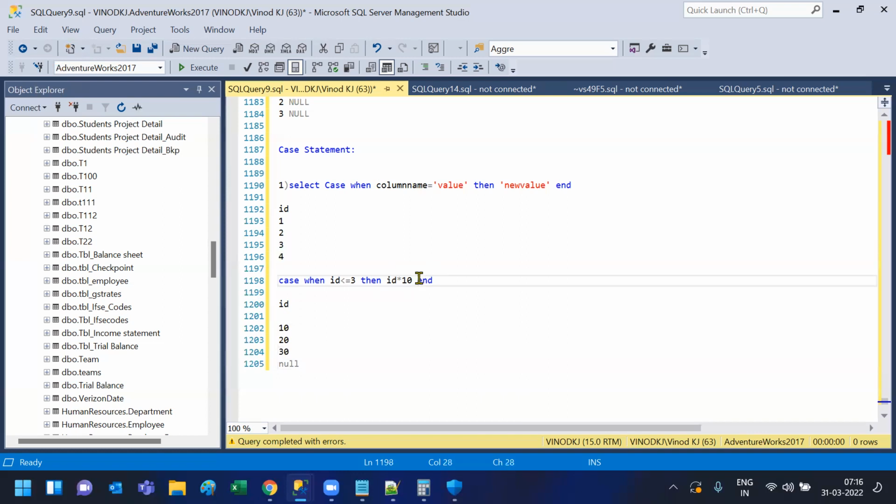So suppose I go ahead with else, and I mention maybe id into 20, let's say. Else id into 20. Now what will happen? The else condition means this 4 will come, correct? Because it is not satisfying this condition. Now that 4 into 20 will be 80.